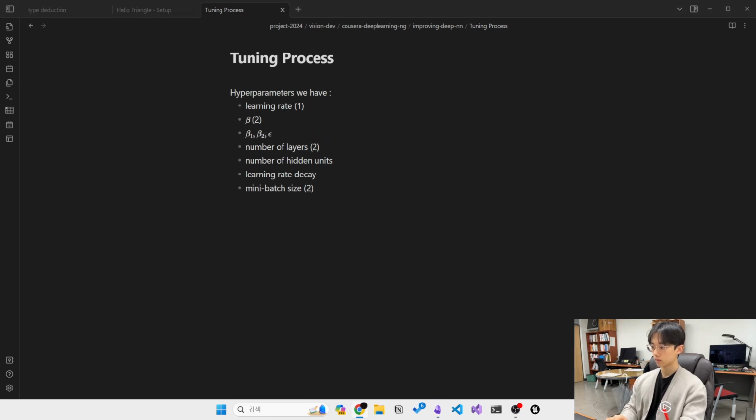Alpha, most important for sure, followed maybe by the ones I've circled in orange, followed maybe by the ones I circled in purple. But this isn't a hard and fast rule, and I think other deep learning practitioners may well disagree with me or have different intuitions on these.